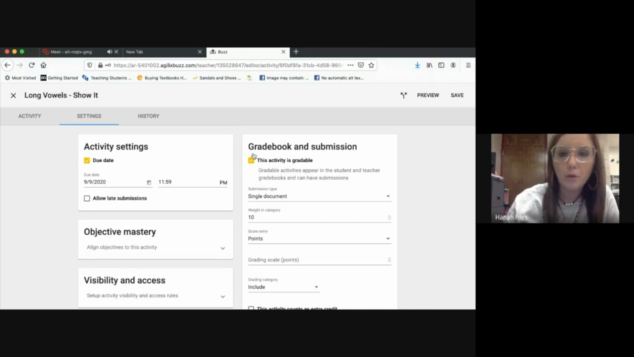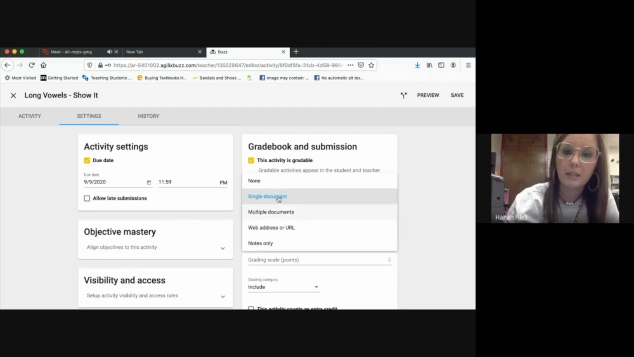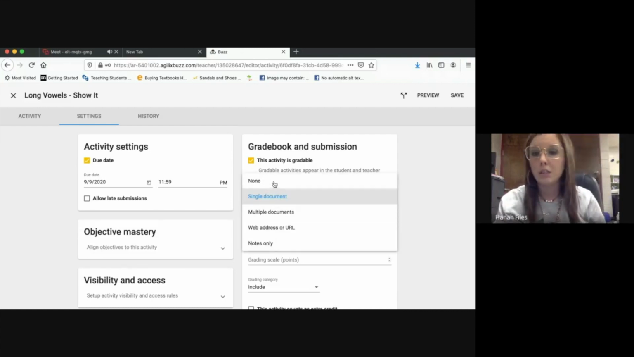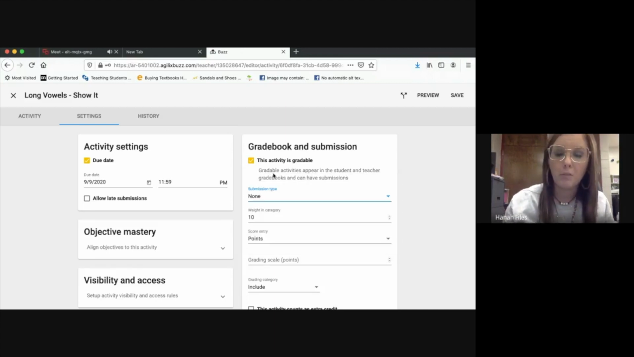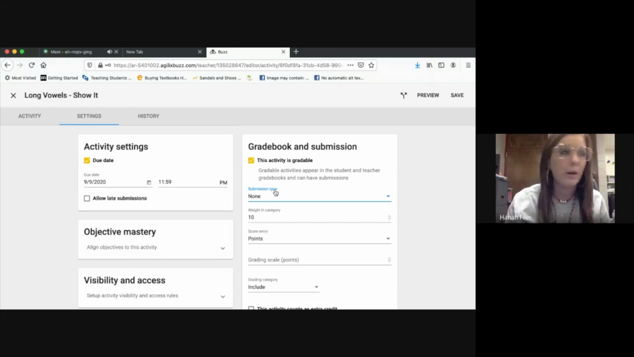Now, it is important when you click this that if you want them to be able to submit anything, you have to put single document. The only reason mine pulled up automatically is because I already had this setting on earlier. Normally, it'll automatically pop up as none, which means the student cannot submit anything anywhere. You have to click single document if you want your student to be able to submit a document, whether it is a picture, a PDF file, anything like that.